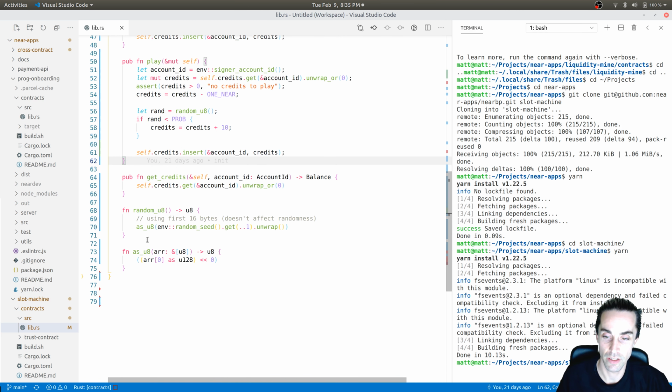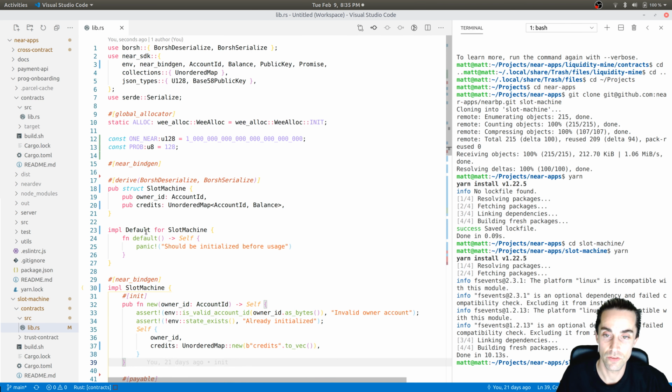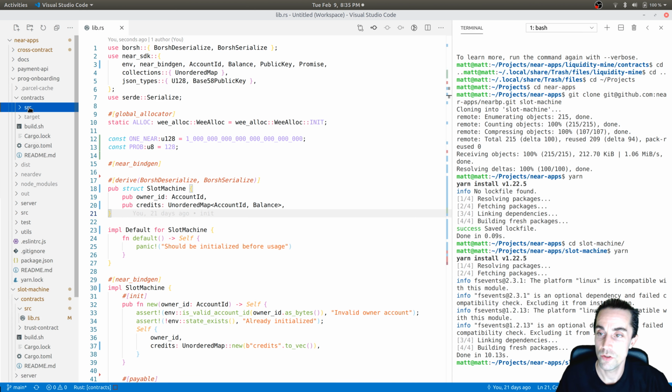Then we can get the credits. These are internal, so that's it for the function. Or that's it for the contract entirely. Okay, so on to the app tests.